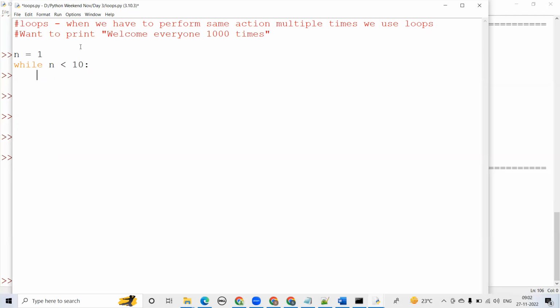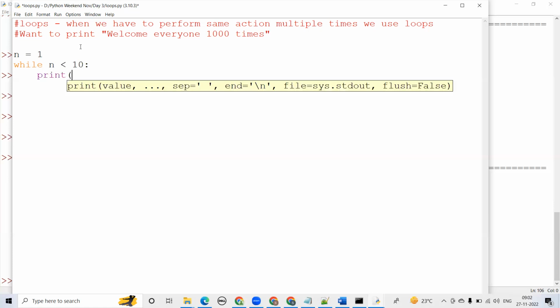And then if we hit enter, automatically you see there's some space left on the left hand side. It is not present here. Also, we have to maintain that indentation. Okay, and we are just doing a print, Welcome.